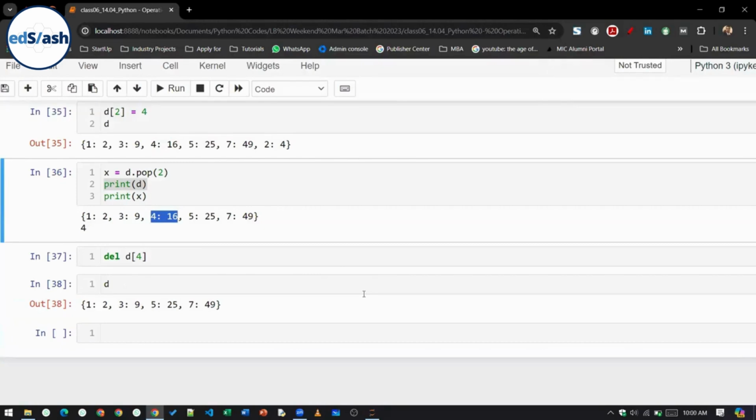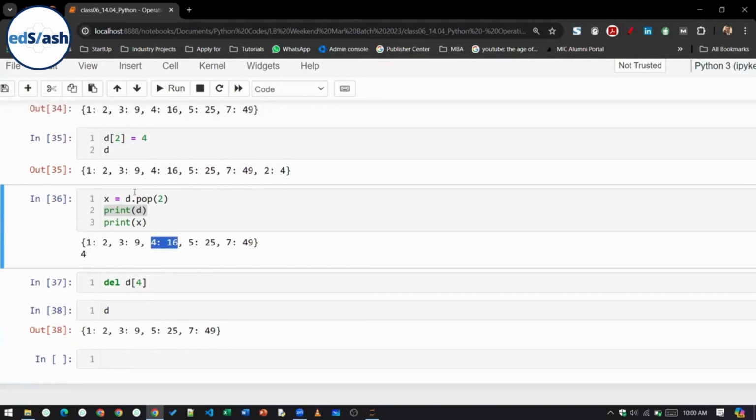Clear class? Not the key value, no. It will only store the value, not the key. Because key you already know, na? Key you already know. You don't know the value, right? Clear class, everyone till here?